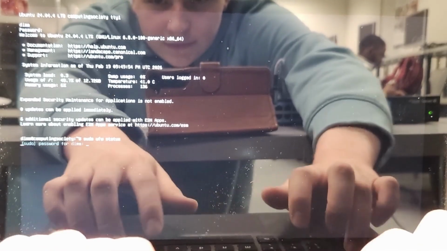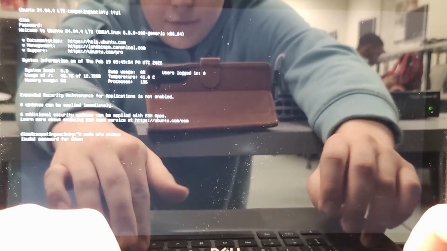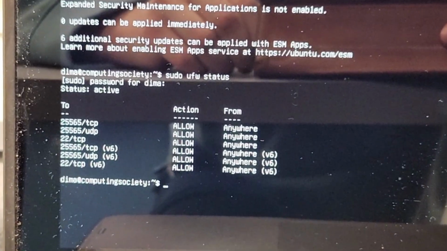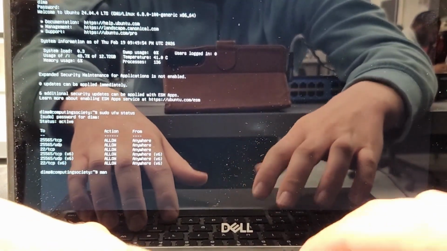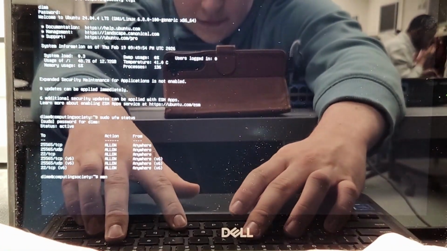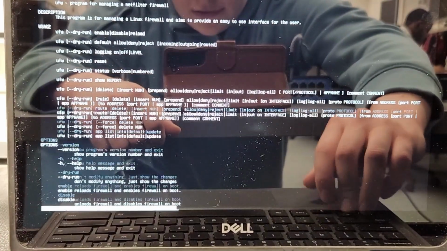sudo ufw status. It will ask me for my password. We'll just enter the password we set at the very beginning. Beforehand, I did this stuff, but I will show you the commands on how to set it. There is a command called man that will tell you what each command does. So man ufw, and it will tell you everything that you need to know about the command.